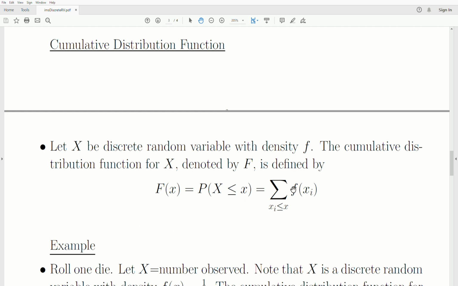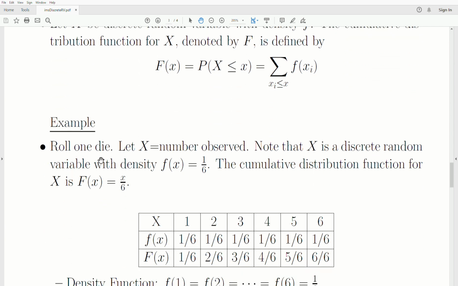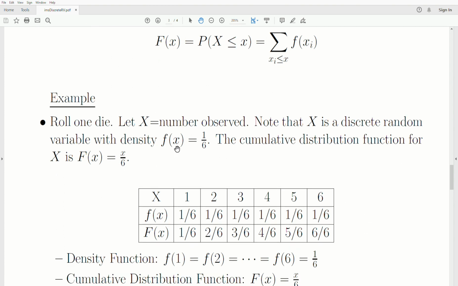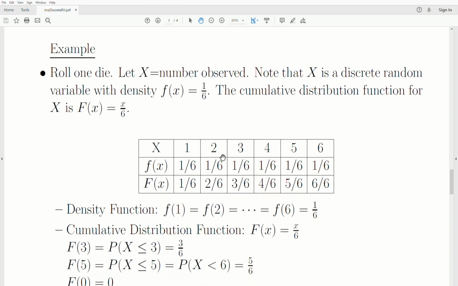You just add them up. So let's go through some examples here. Roll one die. Let X be the number observed on the roll. Note that X is a discrete random variable with density f of x equal to 1/6. The cumulative distribution function for X is F of x equal to x over 6. And let's look at that.